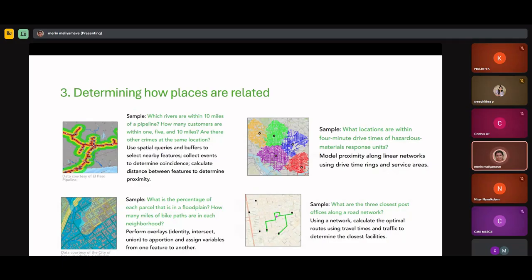And the complexity increases, like what is the percentage of each parcel that is in a floodplain.